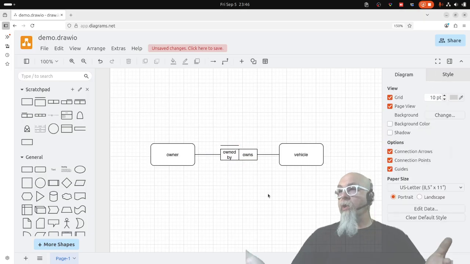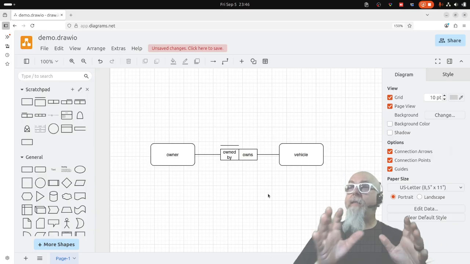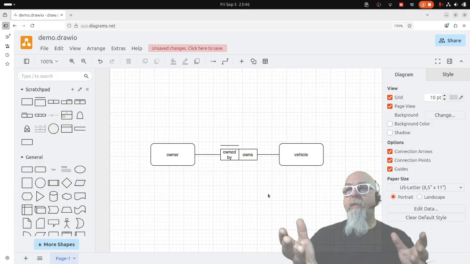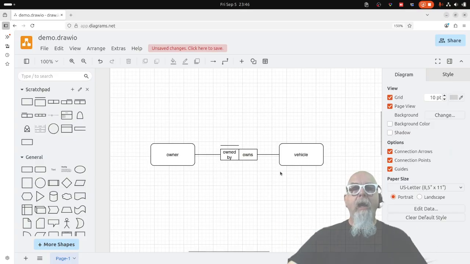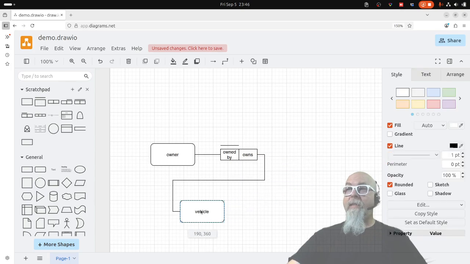So drawing a conceptual data model is easy. And the cool thing is, again, with Draw.io or with diagrams.net, same program, two different names, is that if you move an entity or you move a box, it stays connected.